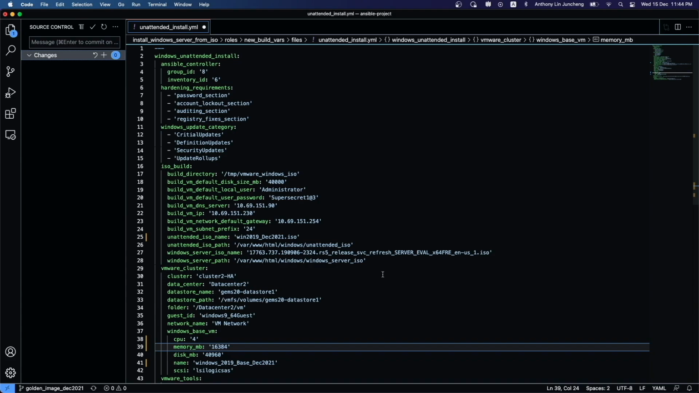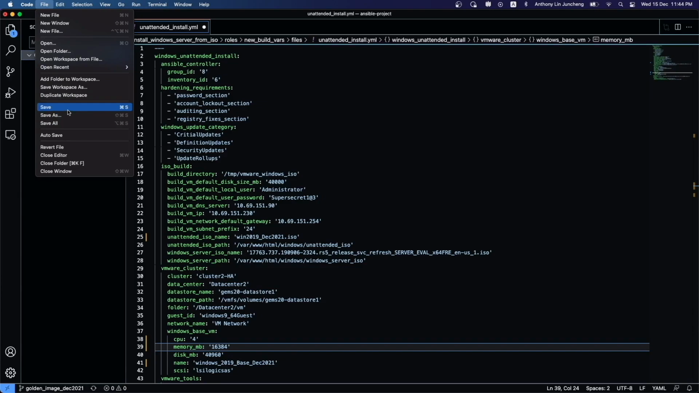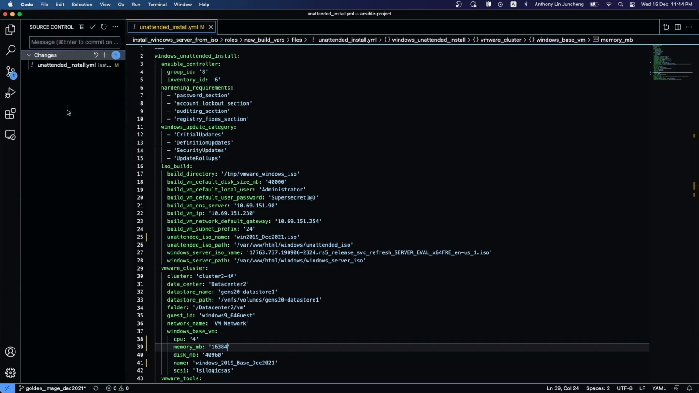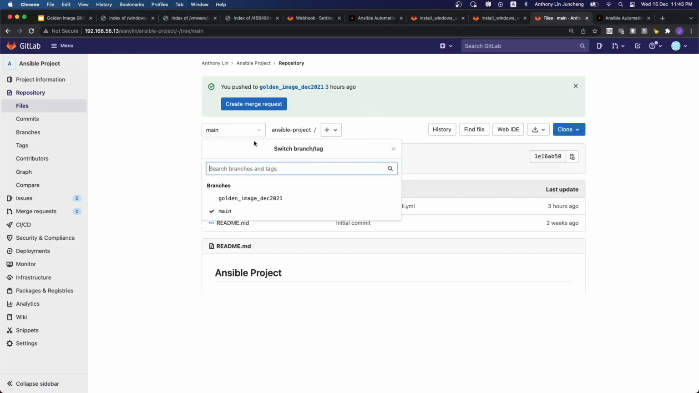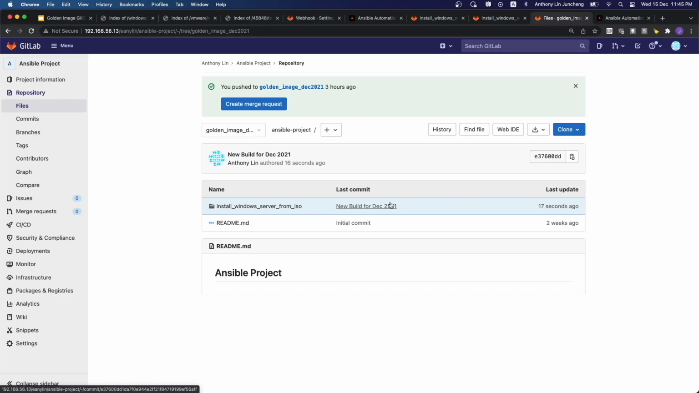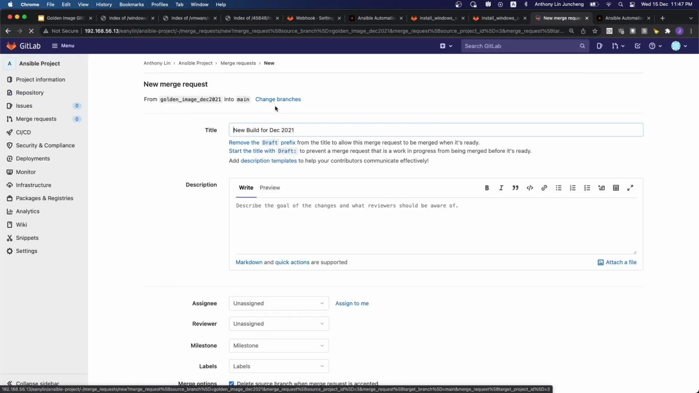So with all these changes made, we want to save them. We can see that right now there are changes that we have to commit and push. So I can say, for instance, new build for December 2021, and then I'll say yes and sync the changes. If you go back to GitLab, you can see over here that the new branch has been created, and we'll create a merge request.